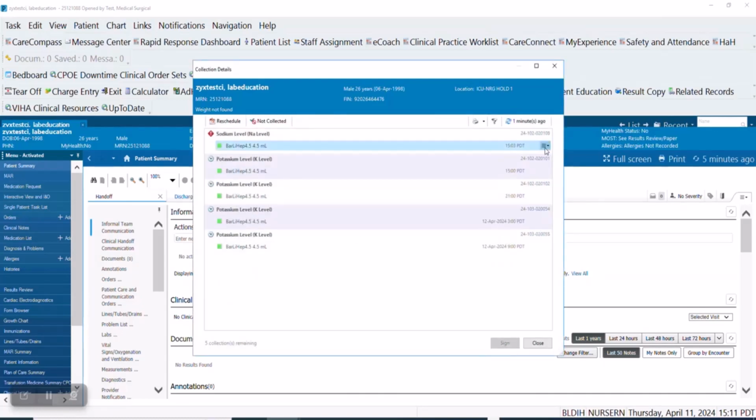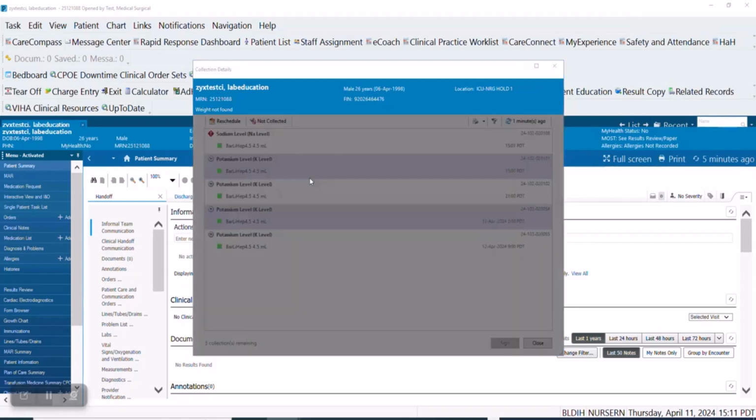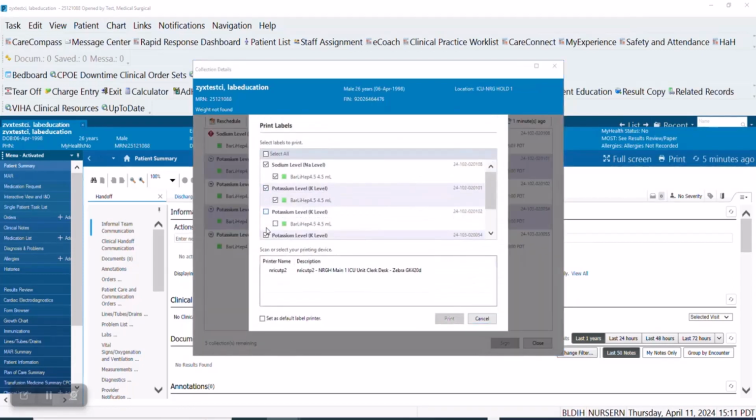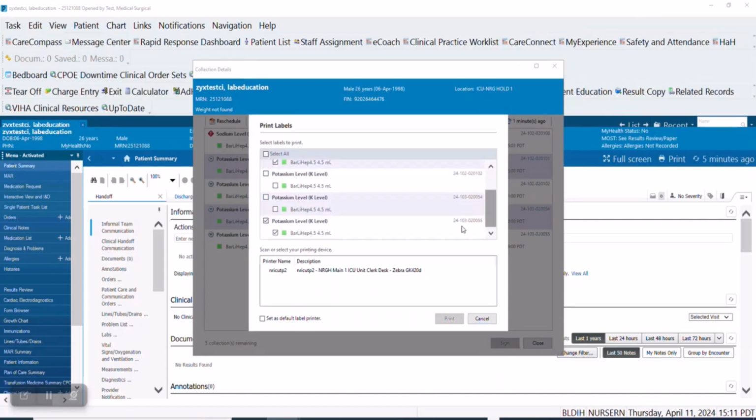Another way to print, if you want to print a single instance, would be to select the 3 lines, Print, and Print Label. In this case, I want to print the stat sodium and the first potassium. I will select Print All and deselect the ones I do not need. At this point in the workflow, I would be confirming my patient's identification and collecting the blood sample.